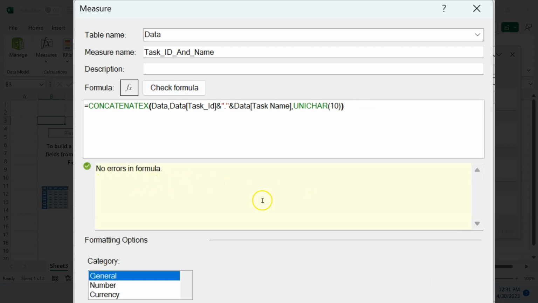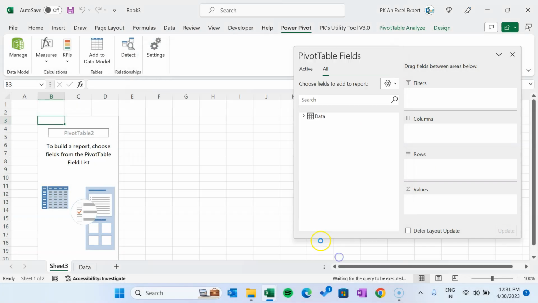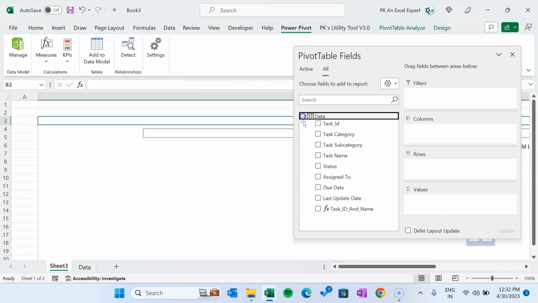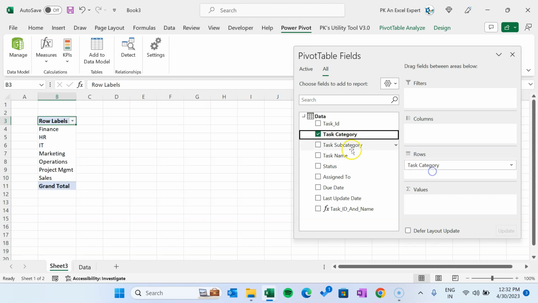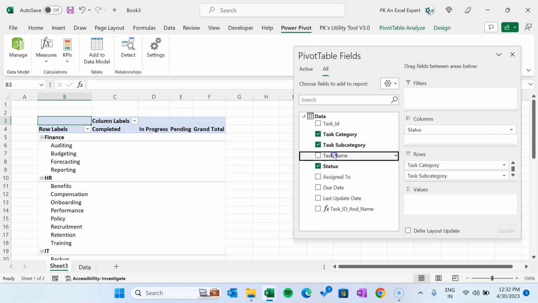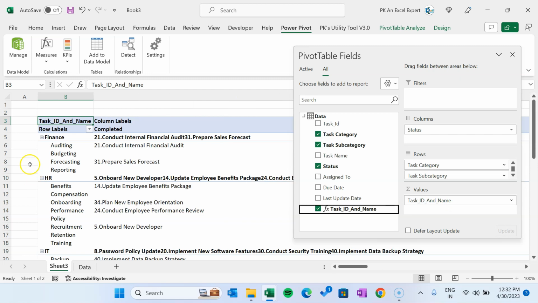So this formula is correct, no error. Just click on OK. Alright, let's remove it from here for now, and let's take task category in rows, task subcategory in rows, status in column, and we will not take the task name. Now we will take the task ID and name, the measure which we have created. So here you can see it is taking the complete name with ID in place of count.